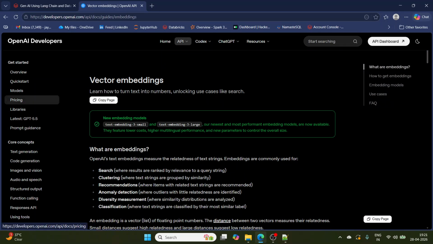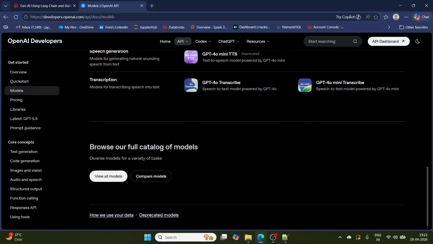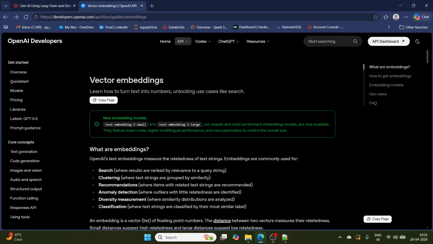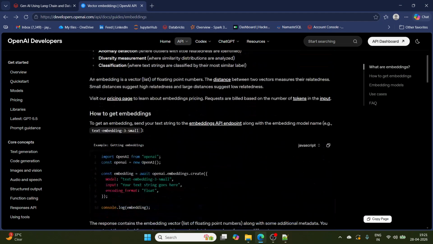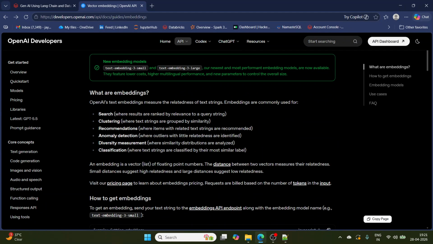Now, if I go to models, and then vector embeddings, see, we have text embedding 3 small and text embedding 3 large. What are embeddings? OpenAI's text embeddings measure the relatedness of text strings, and they're commonly used in search, semantic search, clustering, where text strings are grouped by similarity, and for recommendations, anomaly detection, diversity measurements, classifications, etc.